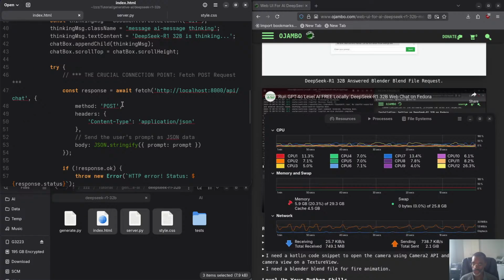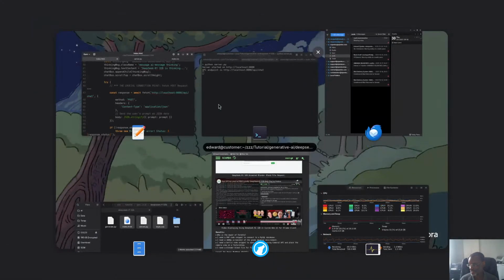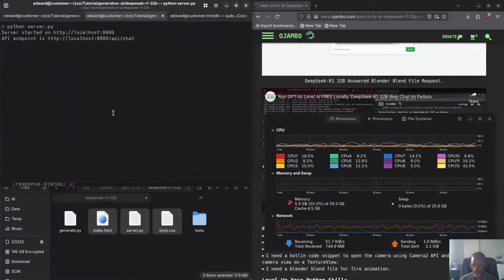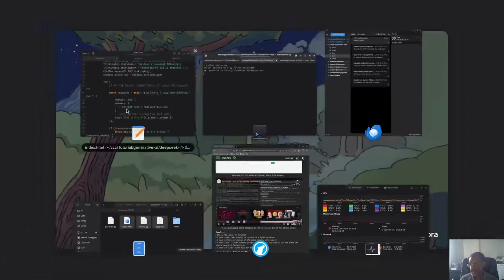Now, don't try this by going to ojambo.com and typing this, because I'm not going to put it up there at this time, and probably never put it up on a server for the public to use.